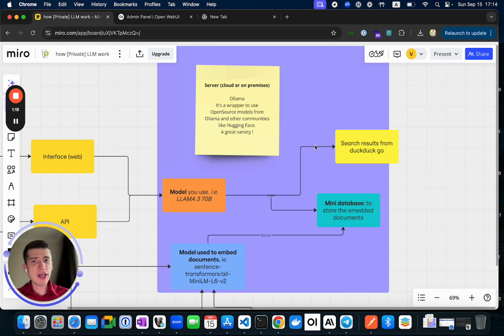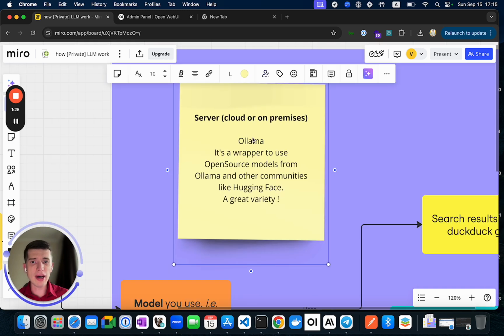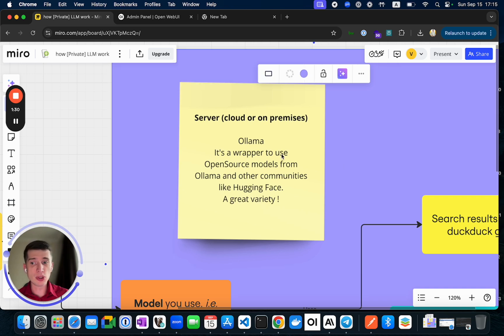This server can be in the cloud or on premises. And on this server, we have a tool called Ollama. Ollama is an open source tool to run large language models. It makes use of models that are open, that can be used by anyone, that have been trained in a transparent manner, and that have been published on the internet.